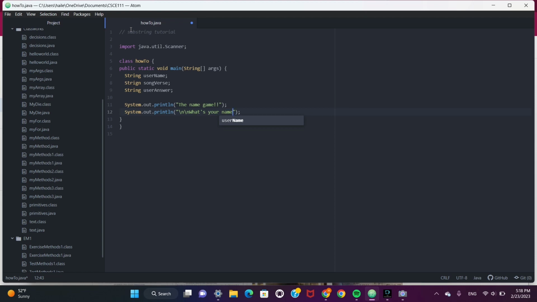All right, and this is where we're going to use that scanner that we imported to scan whatever the user types in, so whatever name they put in. So we'll do the new scanner System.in. Sorry for the slow typing. I get nervous when I know people are watching me type, so. Right, username equals scanner dot nextLine, so that way it knows which one to scan.